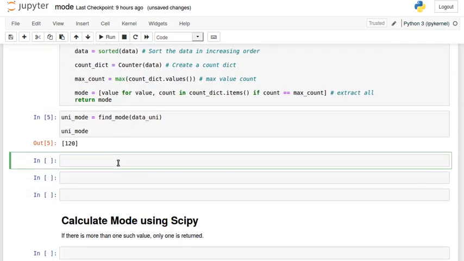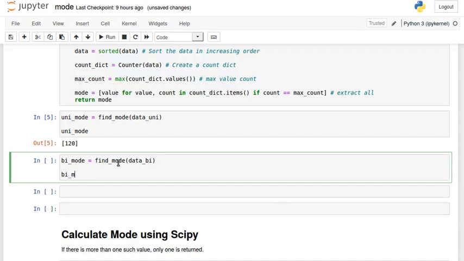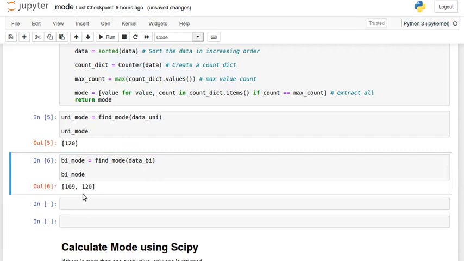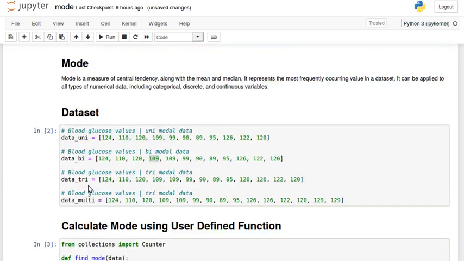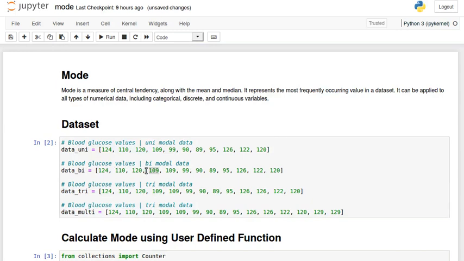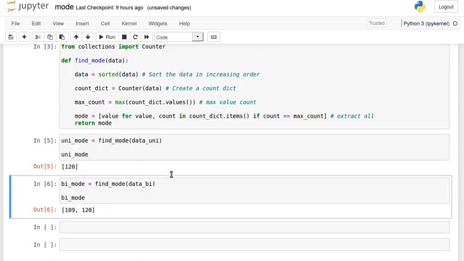Let's see what it is for the bimodal data. So in our bimodal data, we have modes that are 109 and 120. Here is our bimodal data. We can see that 120 and 109 have occurred twice within the data.